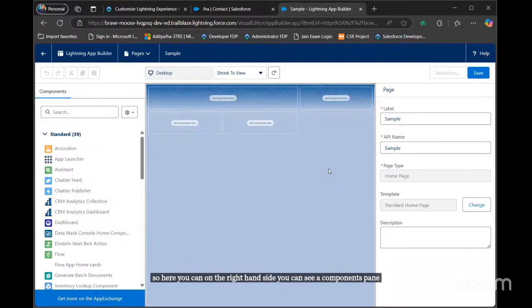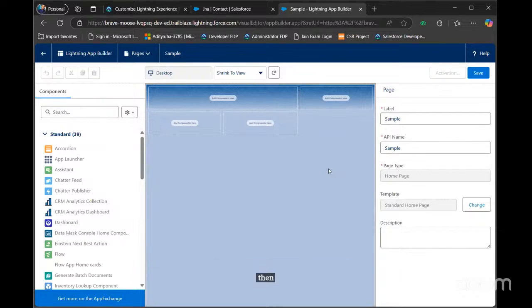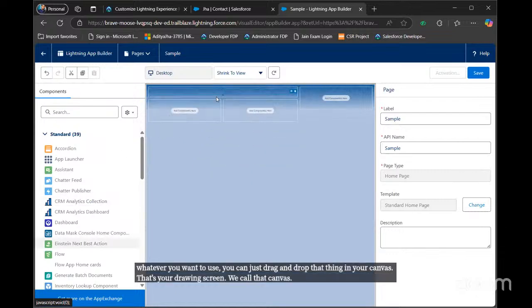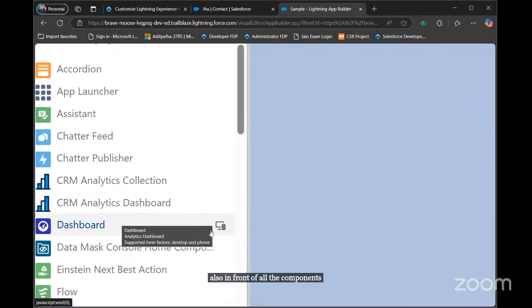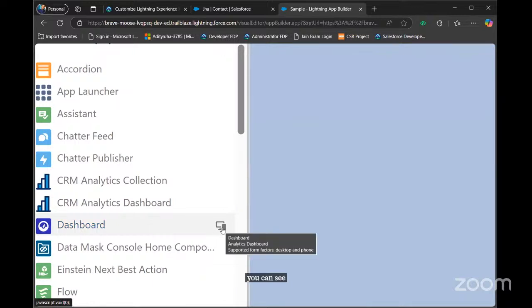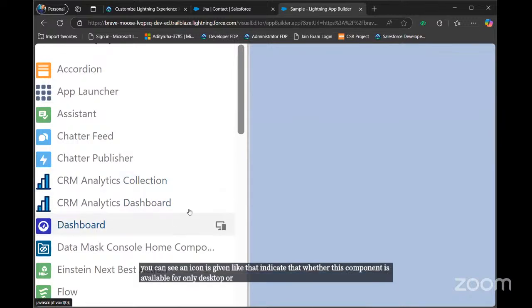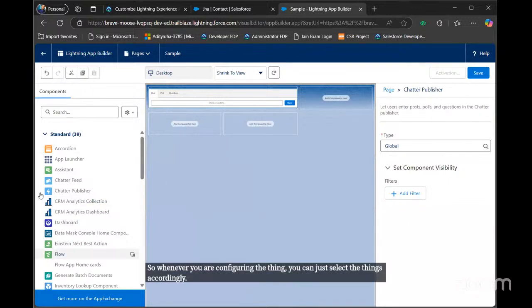Here on the left hand side, you can see a components pane in which you can see several components available like assistant, chatter, then your dashboard, flow, a lot of things are there. Whatever you want to use, you can just drag and drop into your canvas. That's your drawing screen, which we call the canvas. And just drop it here. Okay. And those things will be available here. Also in front of all the components, you can see an icon, which indicates whether this component is available for only desktop or only mobile or whatsoever. So whenever you are configuring, you can select the components accordingly. Okay, so that's your components pane.